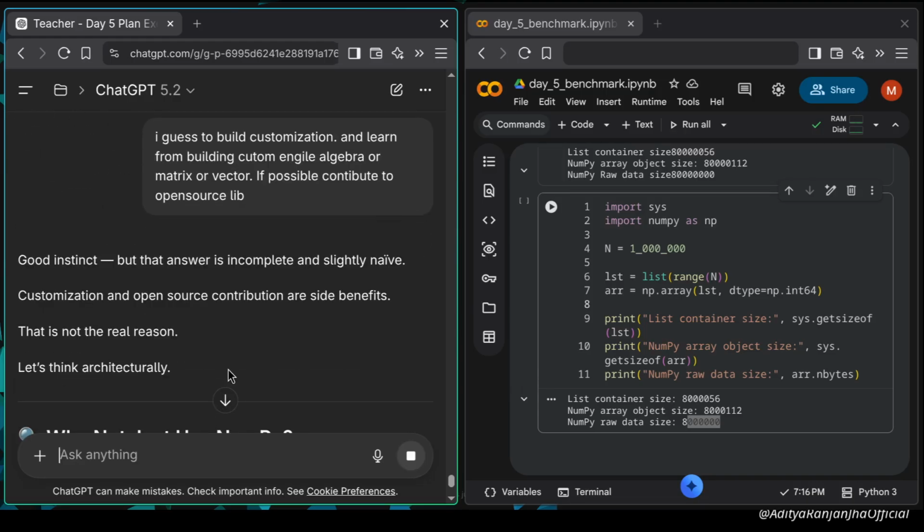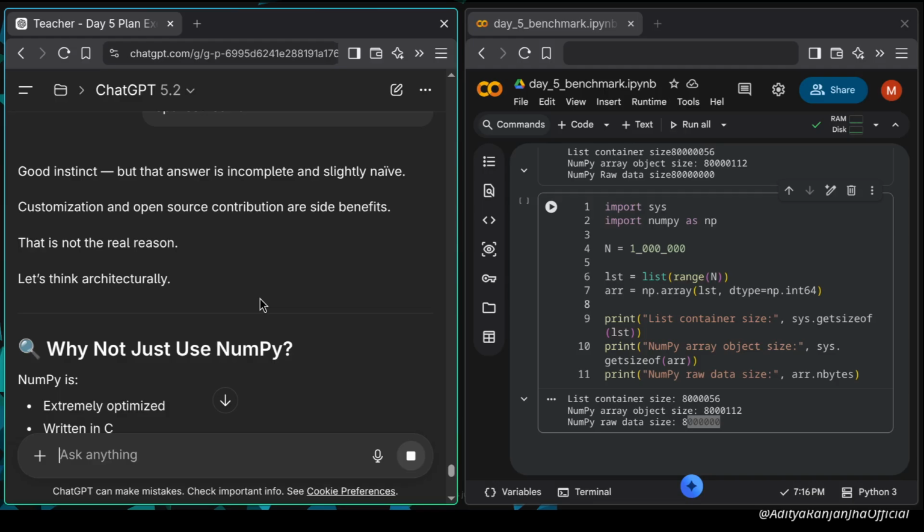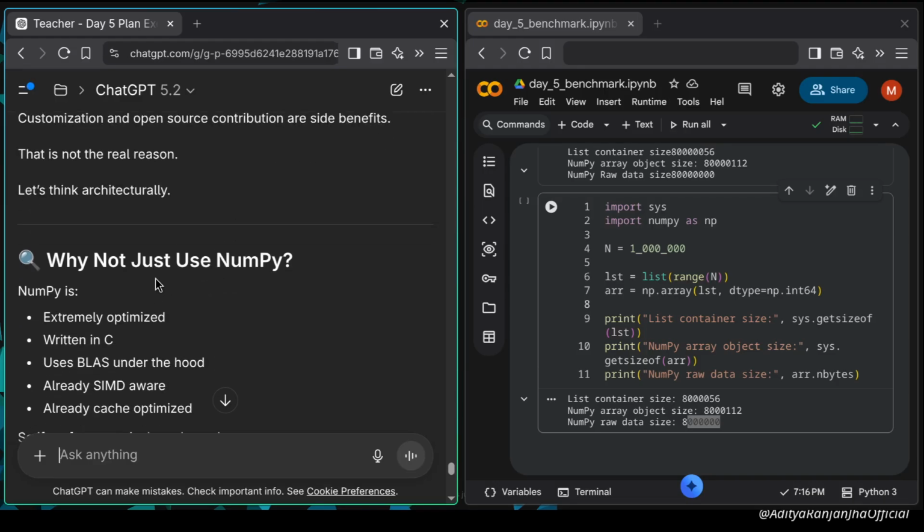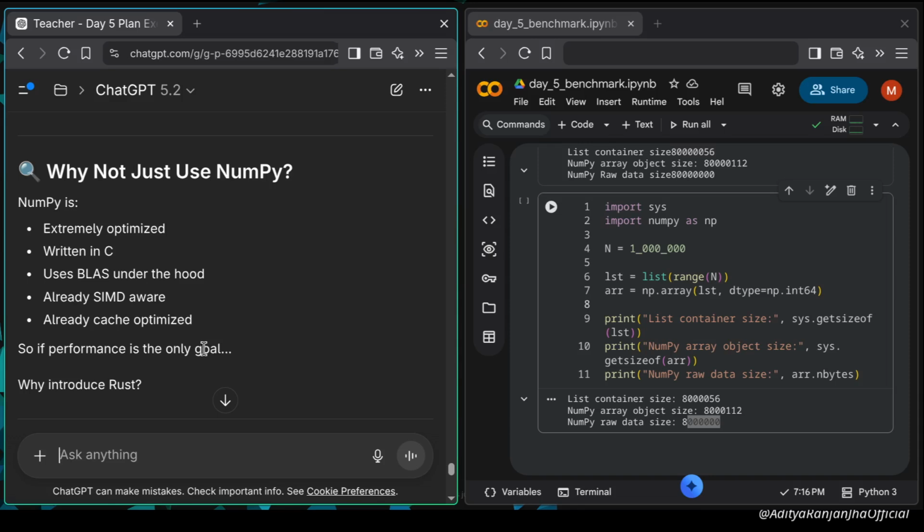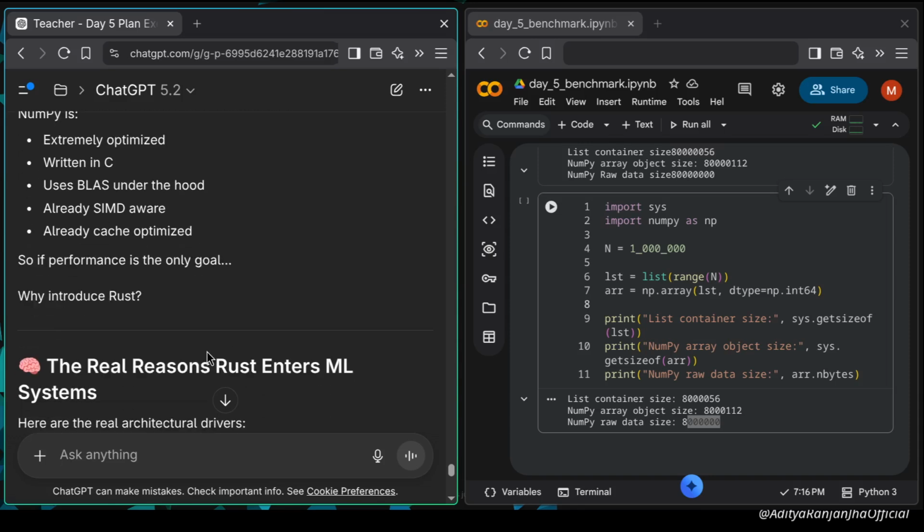Good instinct, but that answer is incomplete and still naive. Customization and open source contribution are side benefits, but that is not the real reason. Let's think architecturally. NumPy is extremely optimized, written in C, uses BLAS under the hood, and is already SIMD aware, already cache optimized. So if performance is the only goal, why introduce Rust?